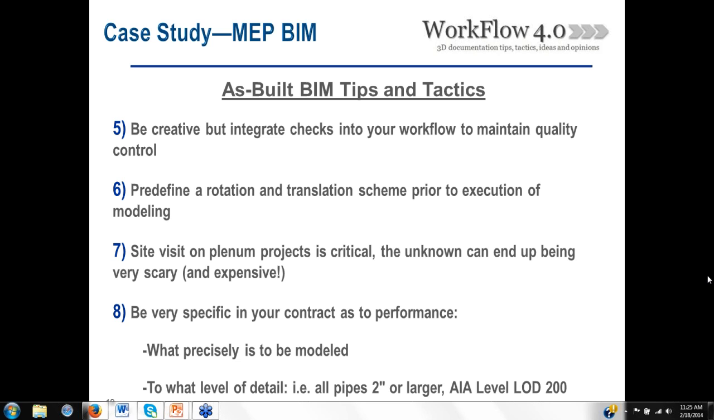Site visit on the plan of projects is critical. I know that's not always possible, but it can get very, very expensive if you're not aware of how much MEP you're walking into on your model.